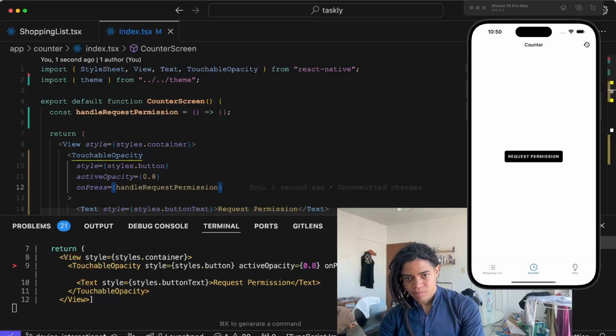So in this function, we want to do a const result, and we want to call this utility function that we created. So we want to await registerForPushNotificationsAsync. It should be an asynchronous function. And let's just console.log what happens on the result.